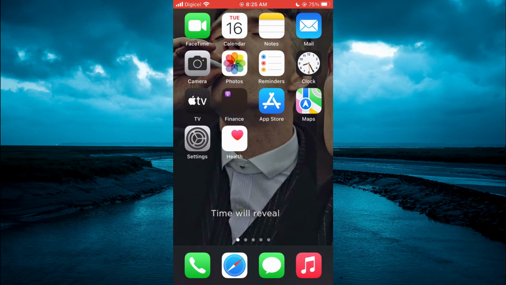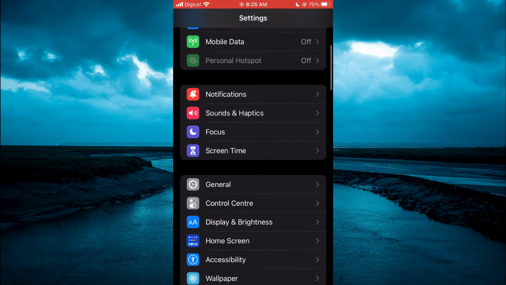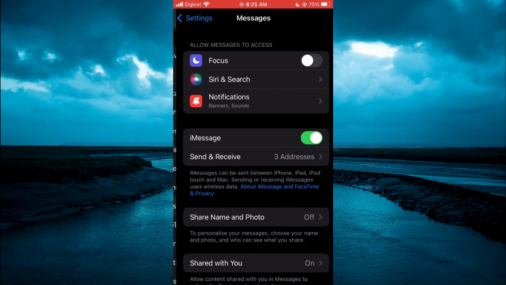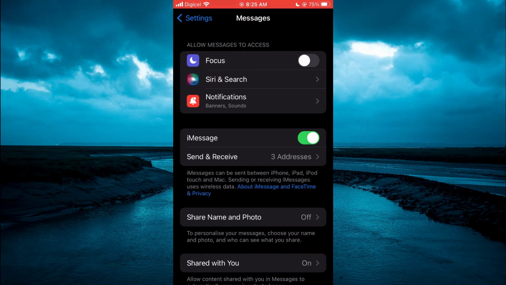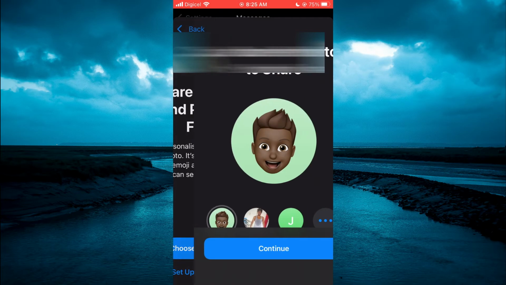The first thing you're going to do is go into Settings. Once in Settings, you're going to scroll down and select Messages. And from here, you're going to tap on Share Name and Photo. Then you're going to tap on Choose Name and Photo.